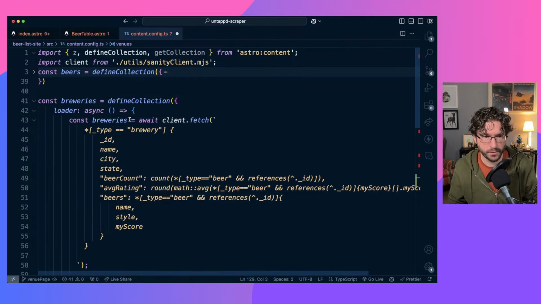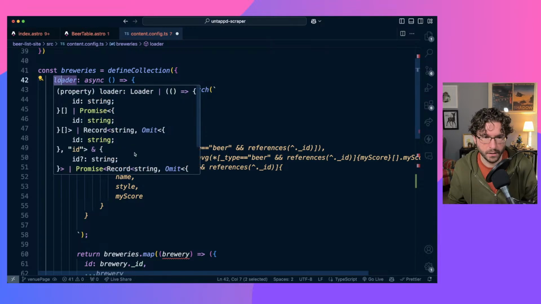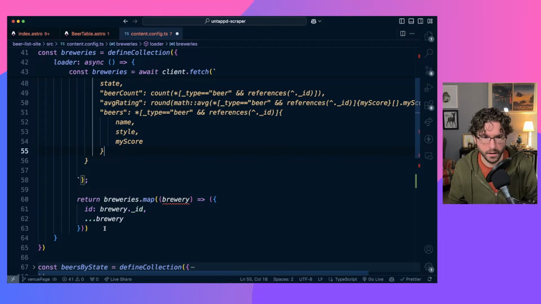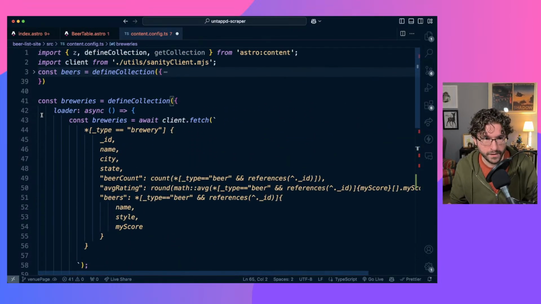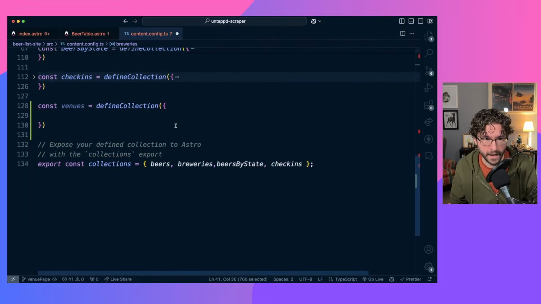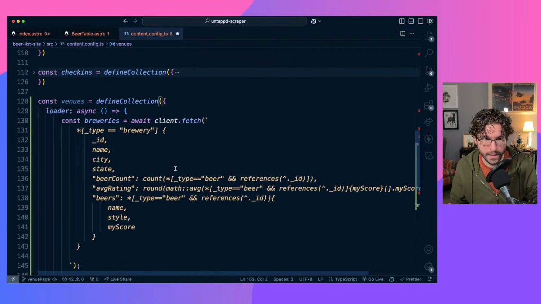And I'm going to take a look at this real fast because I have to remember how I've done it. So we define collection. The arguments are an object that can have a loader. The loader is where we're going to make our request to get information, and we return an array of each of these in a specific format. Because I don't like to rewrite, let's grab all of this and modify it. We're going to go into our define collection, and we're going to paste the brewery code that we've written.